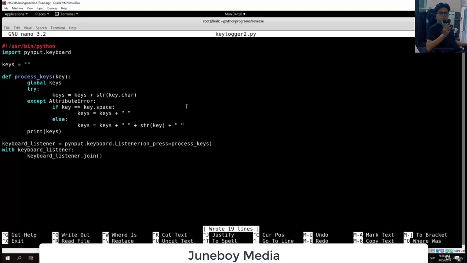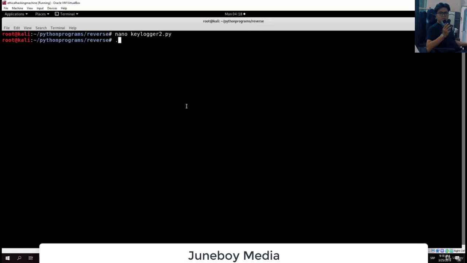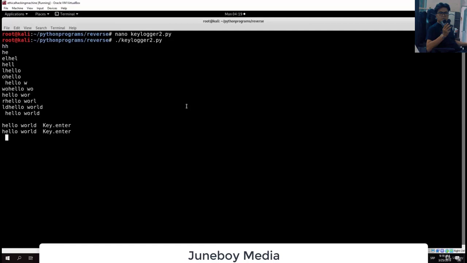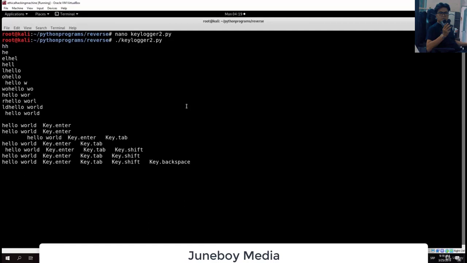And let us save this and see how this will actually work. So if I press Control X to exit, then run keylogger2.py, and if I just type here hello world, enter, tab, shift, backspace, you can see it prints all of these right here. So what we want to do is add, even for these other things, the representation in characters for all of them.